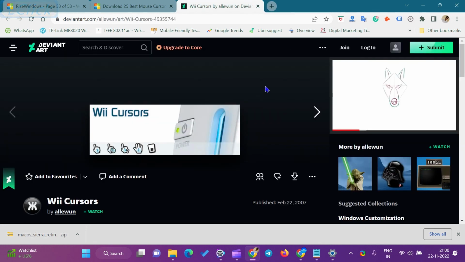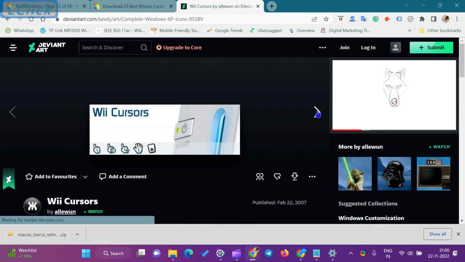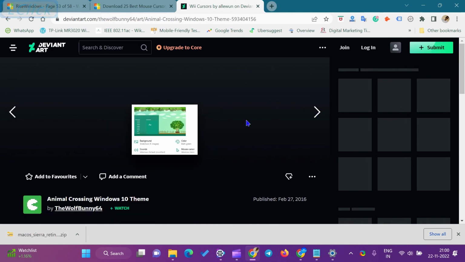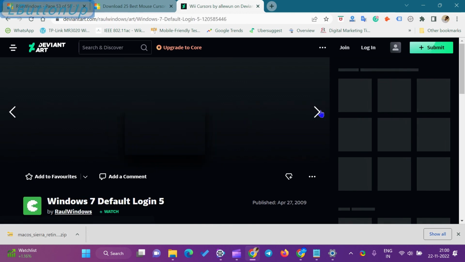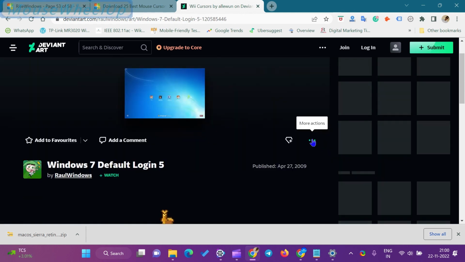Wii Cursors. Wii Cursors are based on Wii's web browser. It includes 18 cursors, 15 static and 3 animated. In this set of cursors, you will get multiple variants of the move, grab, help, open, pointer, and other mouse pointers. Download Wii Cursors.